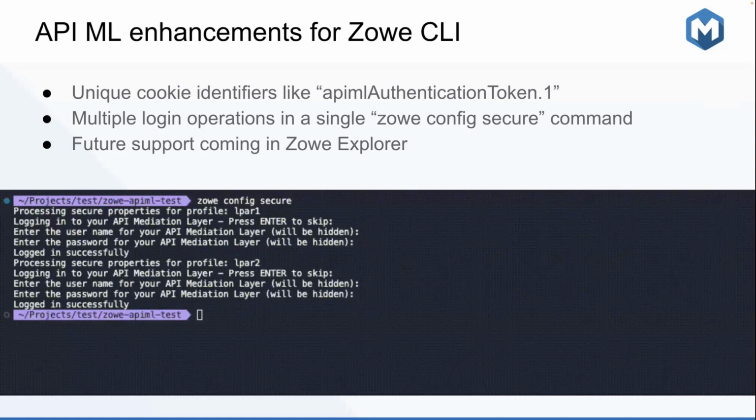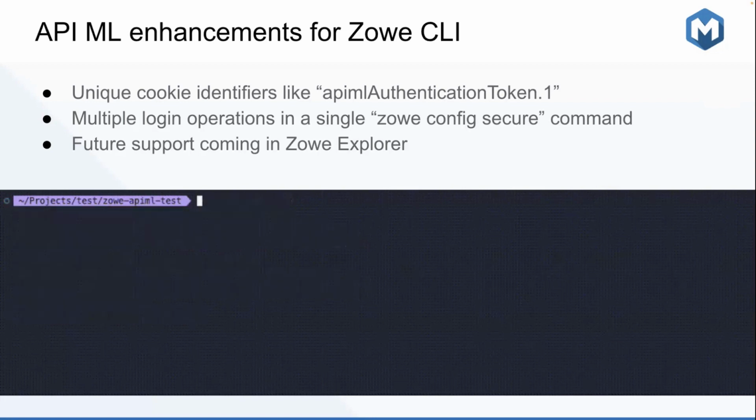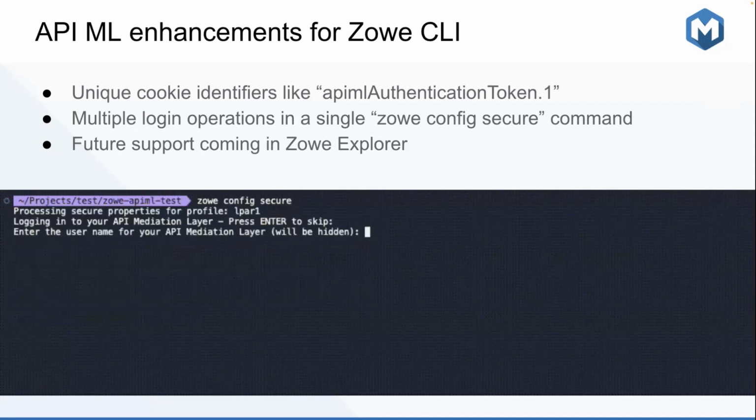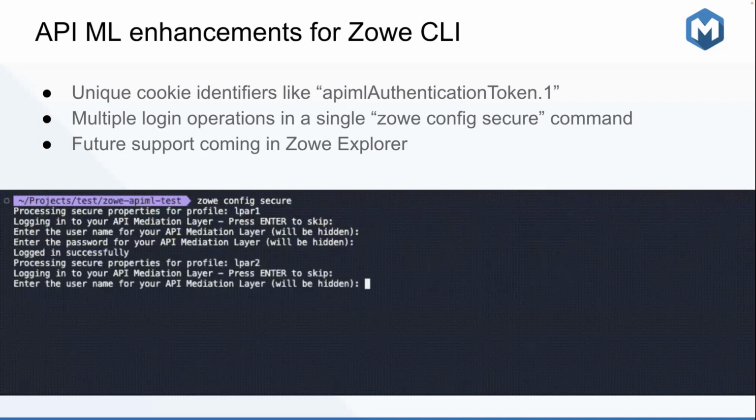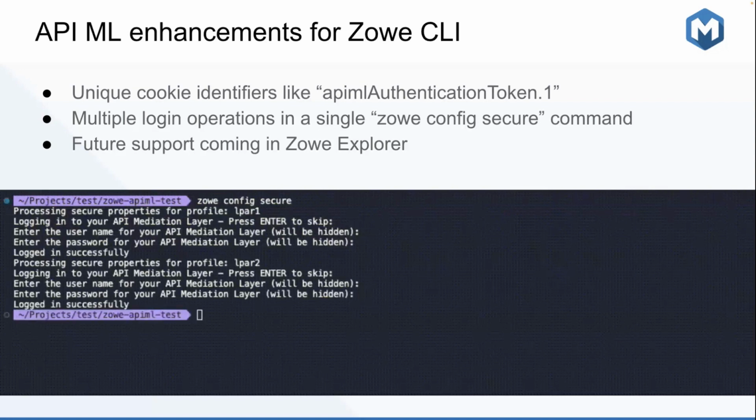With the support for multiple API mediation layer connections, does that mean you've brought in the support for multiple base profiles, or is this just set up in like a profile property, and then you can have your separate profiles before? What does the config file look like with these changes?